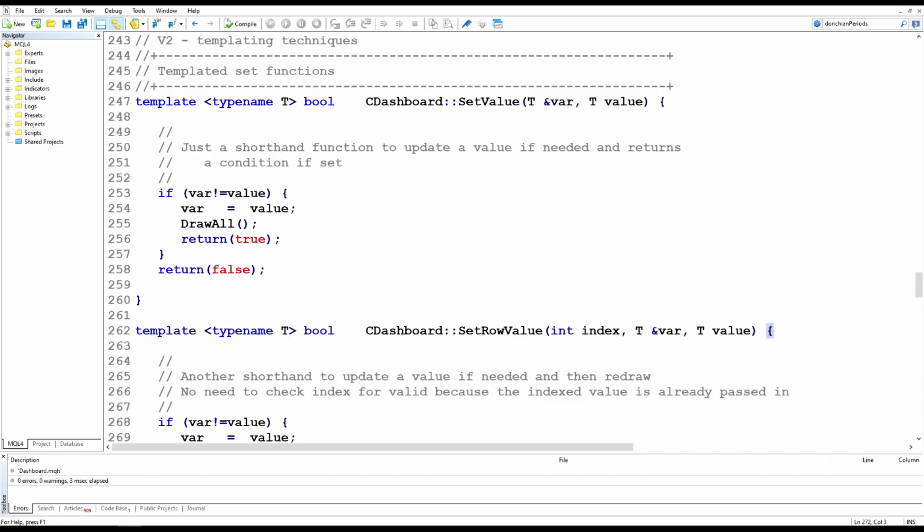The other function that I've written is set value, and this is used for the parameters of the dashboard itself, not for a single row. And it works in much the same way. I'm passing in a variable by reference and a new value. If those are different, then I'm setting the variable to be the new value, and I'm calling the new drawAll function that I'm creating to redraw the entire dashboard. This is good if I'm changing the corner, for example, because any change to the corner will mean I need to redraw the entire dashboard. And again, I'm just returning true if something's changed and false if nothing has changed.